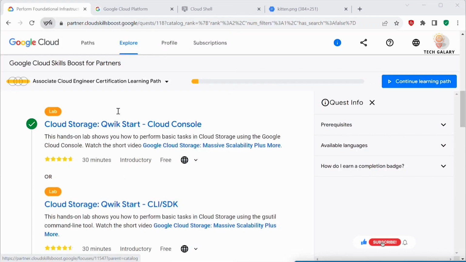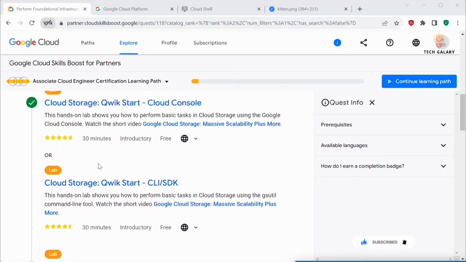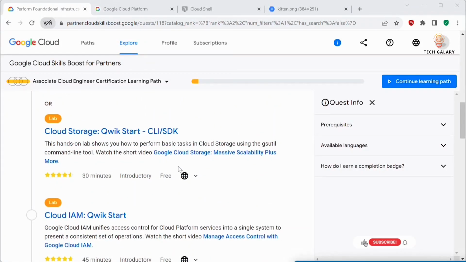You can perform either of these labs: cloud storage using Cloud Console or cloud storage using CLI or SDK. If you are comfortable doing it in the Cloud Console, you can complete this lab. But if you want to understand how to create a bucket using the command line tool, you can also try this lab. So I'll be showing this lab as well.